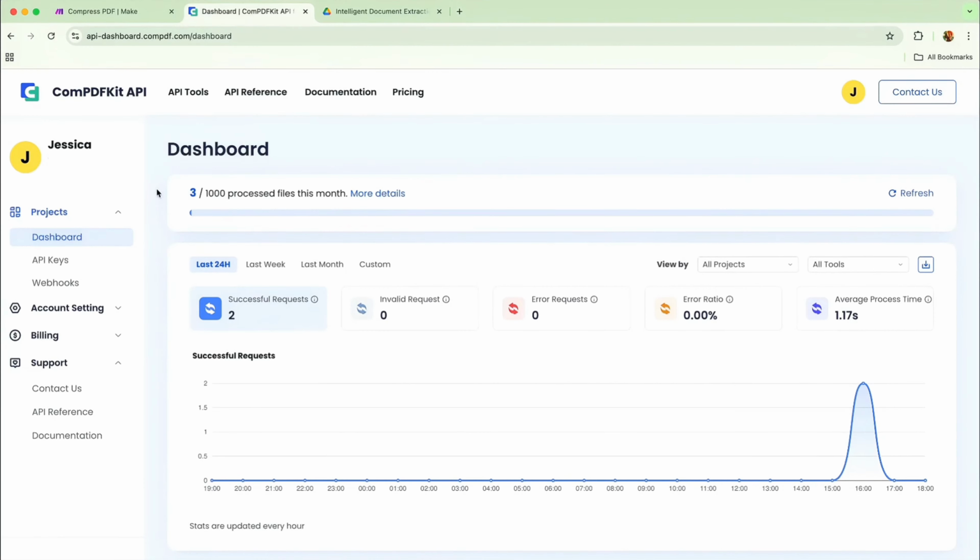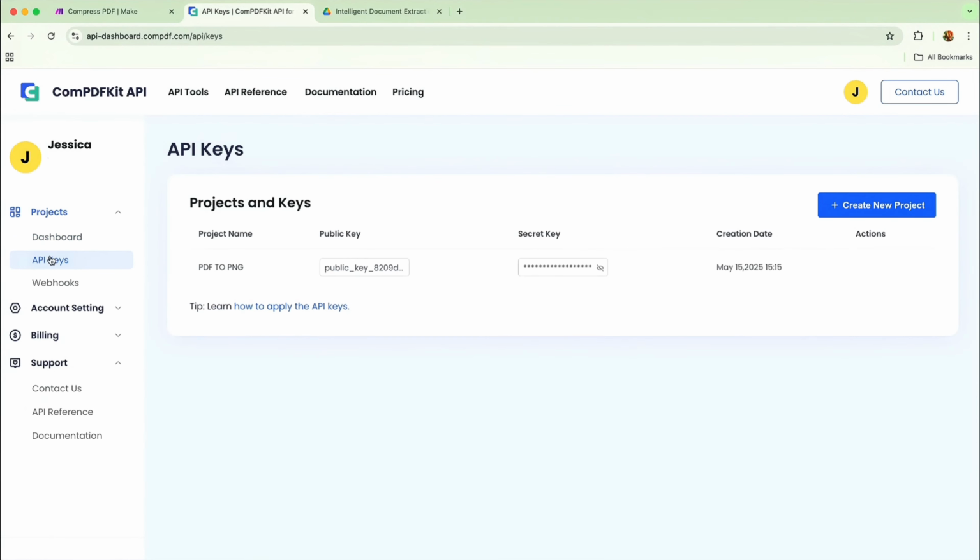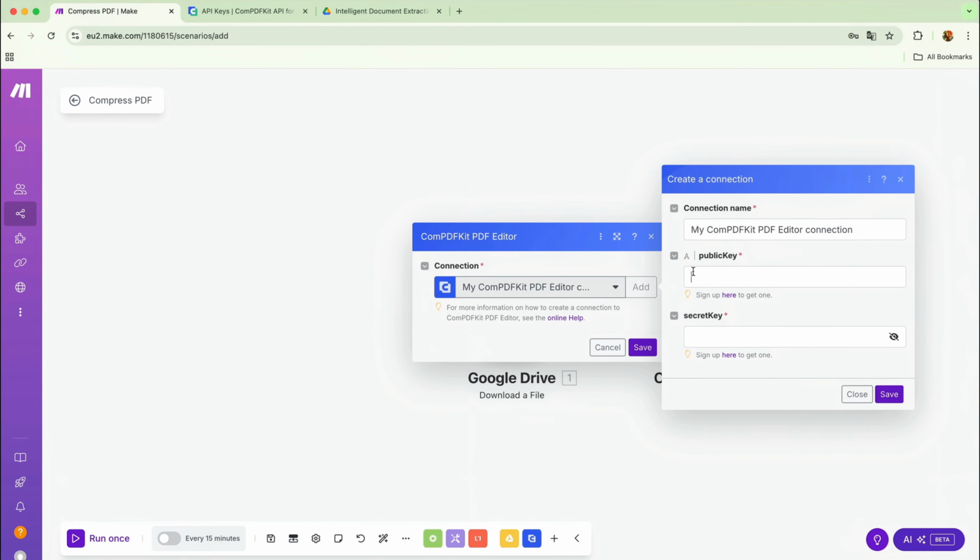If you already have an account, head over to your dashboard, click API keys, copy your license, or create a new one here. Go back to Make, paste your license key, and hit Save.